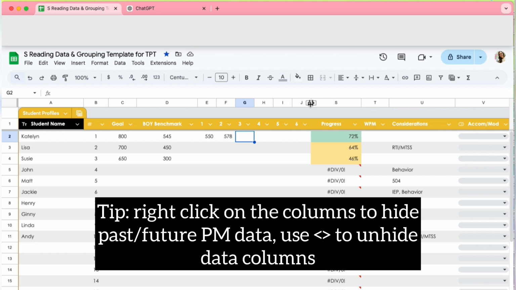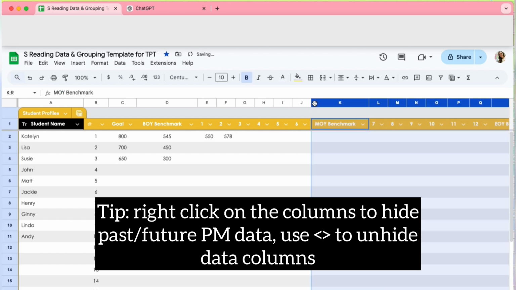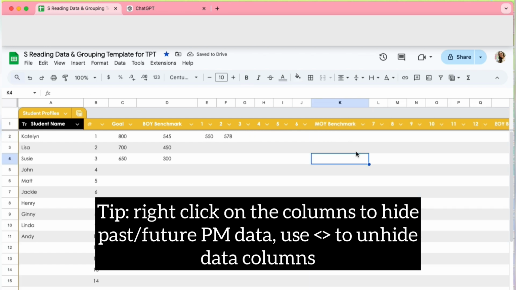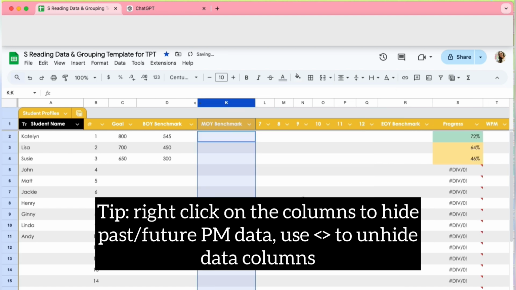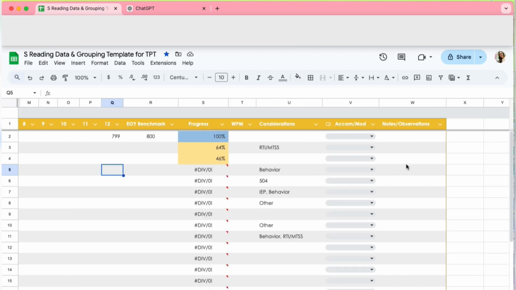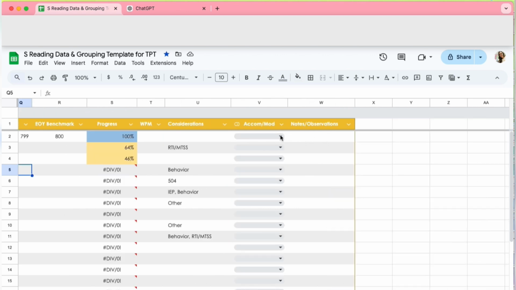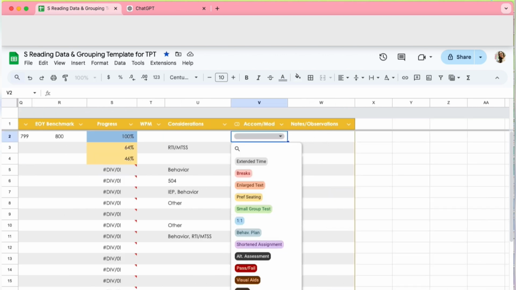And just like we looked at before, if you click these little arrows, you can unhide different sections of the year. So if you're focusing on middle of the year, you can always highlight these columns and hide them just to get them out of your way. A few other boxes over here so that you can note observations. You can keep track of accommodations and modifications as well.